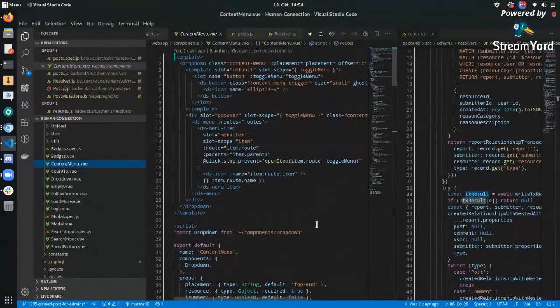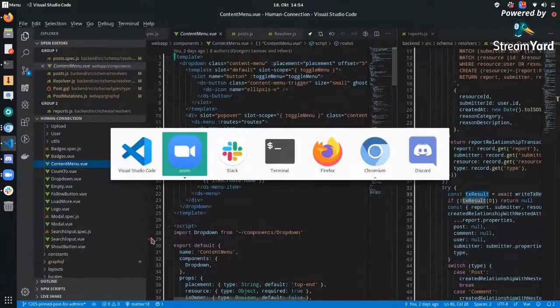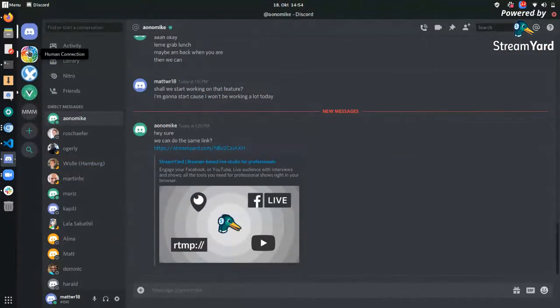So do you want me to create a ticket to test the content menu? Yeah, I mean, there's quite a few of them in here. I don't know if you want to make one each, but those are good issues for people to work on and understand the code better. Yeah, I see badges is tested.